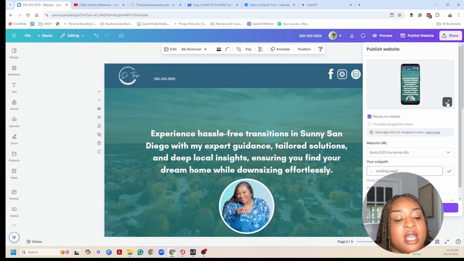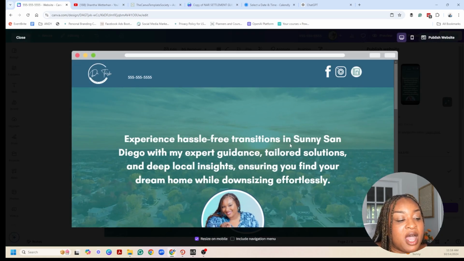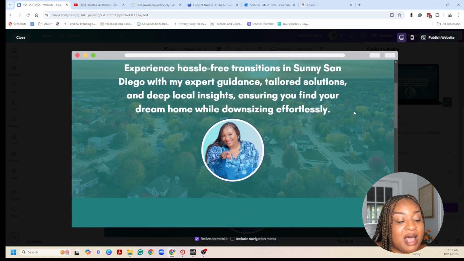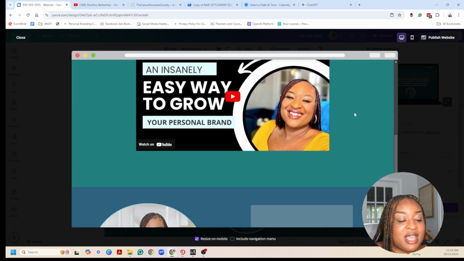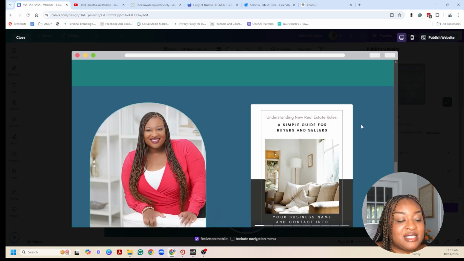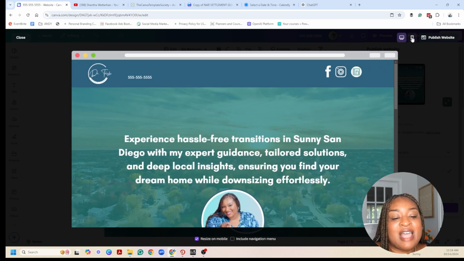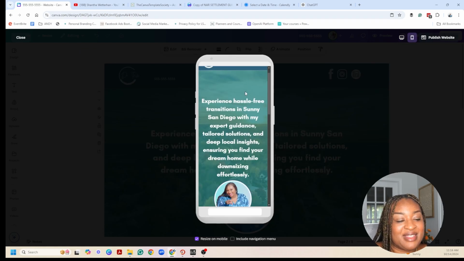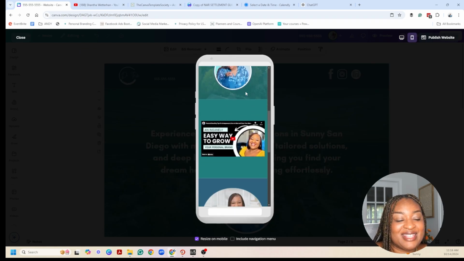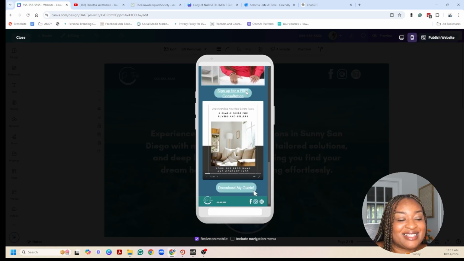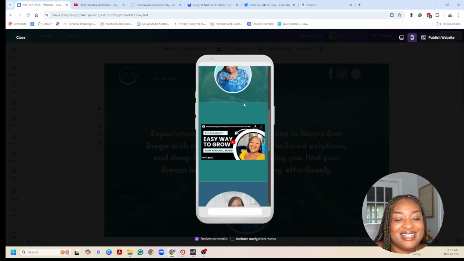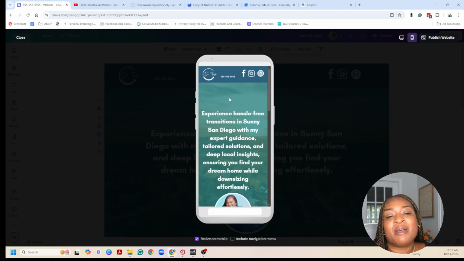So let's take a look to see how this looks. This is how it looks on desktop. Very nice. Very nice. And this is how it looks on mobile. Very nice. All right, so that's it. We have a beautiful landing page.